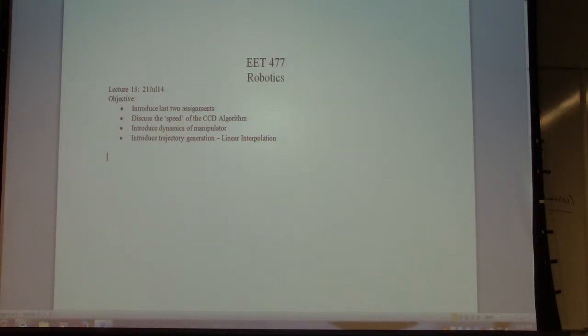It's very important that you get the CCD algorithm nailed down because we're going to be using the same program in our next programming lesson in developing our trajectory.